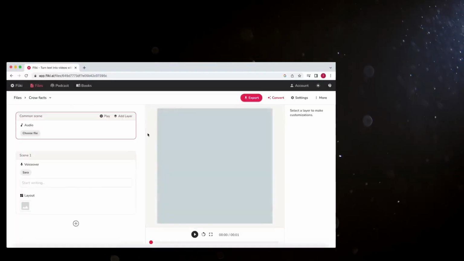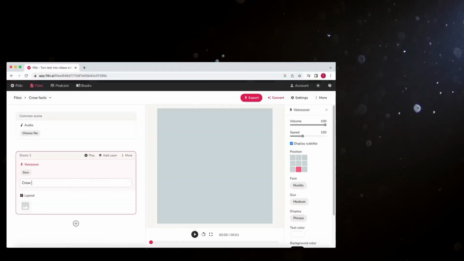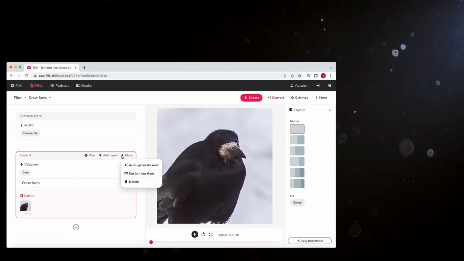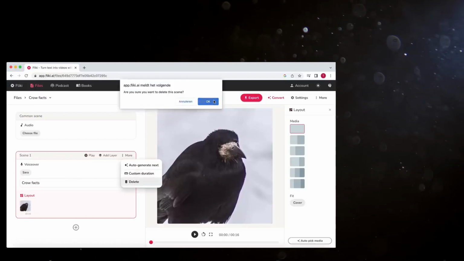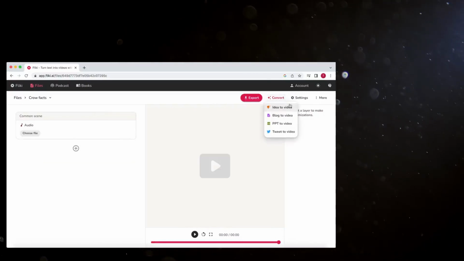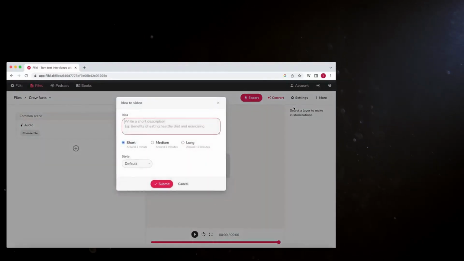Here is where the magic happens. On the left, you have your scenes where you can manually add a voiceover, a script, and choose footage. However, we don't want to do it manually, of course. So let's delete this. Now what you want to do is to go to Convert in the top right corner. And we are going to use the Idea to Video feature. So here you can insert the topic you want your video to be about. It can be as simple as amazing facts about crows.